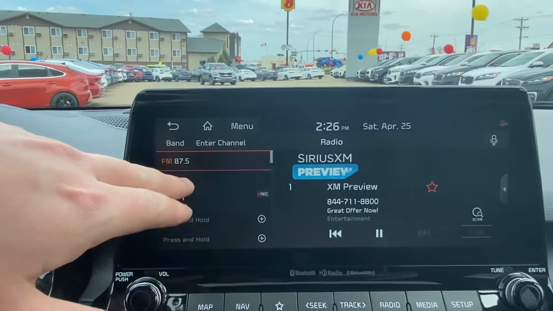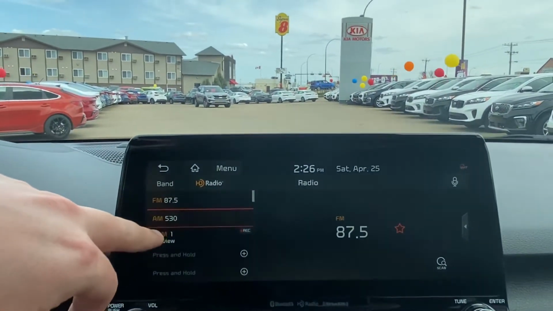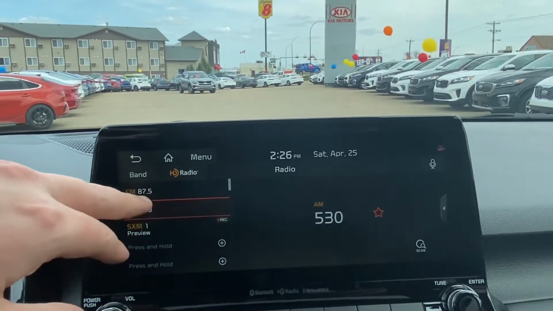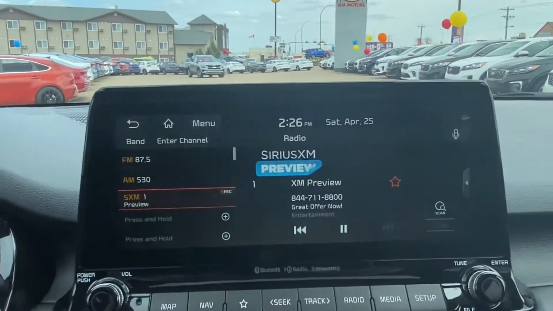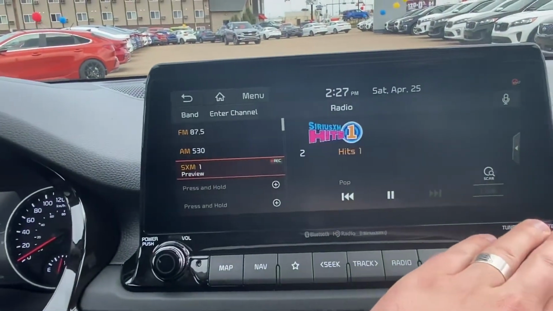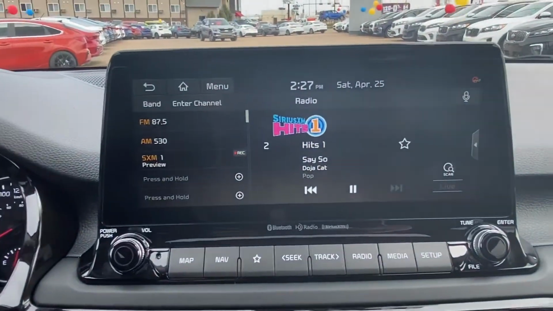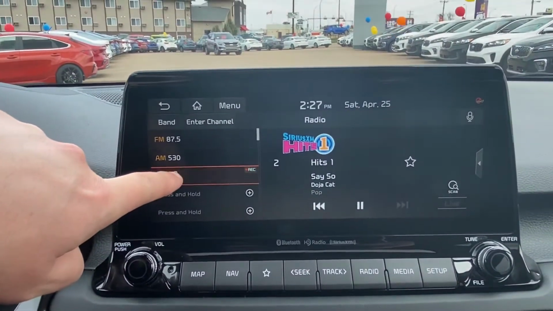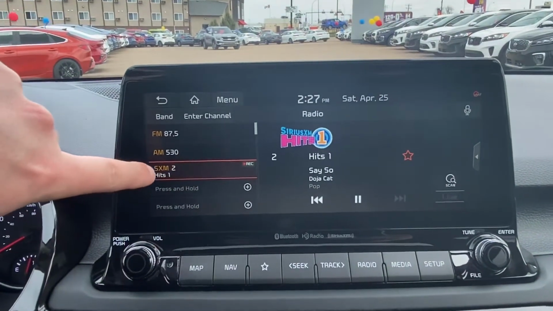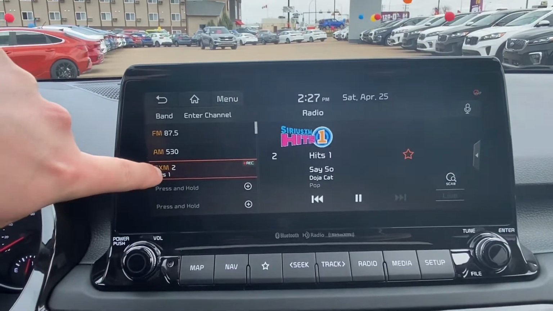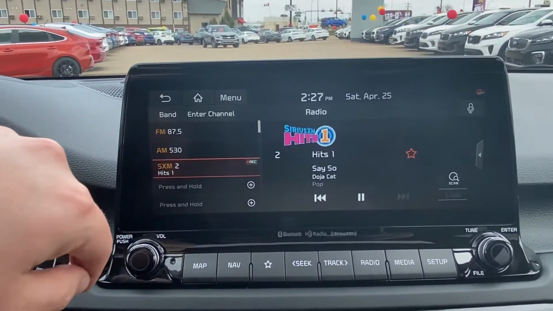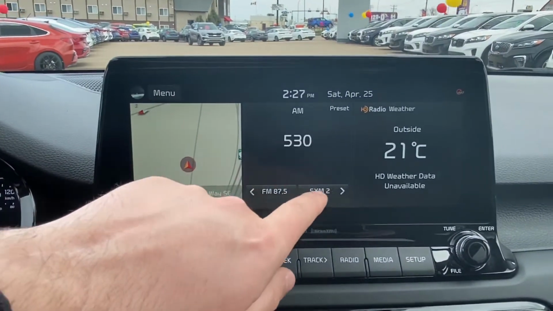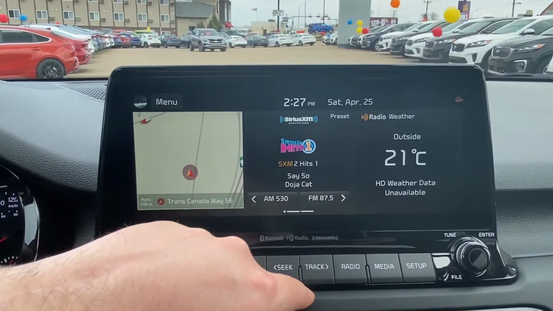So these are the preset favorited channels. Obviously right now they're all the preview channels, but say for Sirius XM, we were a fan of just channel 2 hits 1. So what you would do is hold the screen and then it's going to change to SXM2 hits 1. So now wherever you are from the home screen, you can navigate back to hits 1.